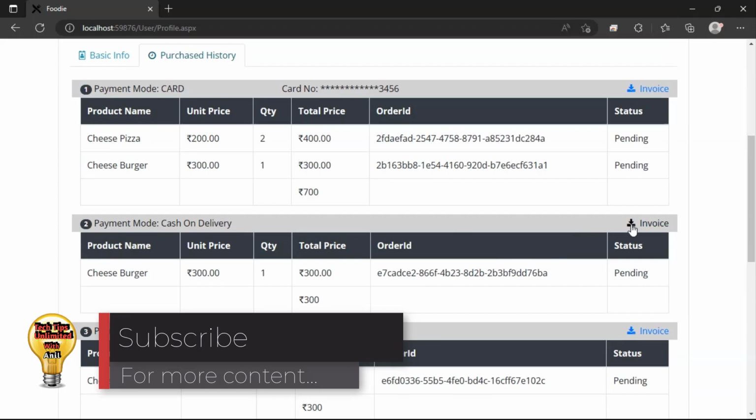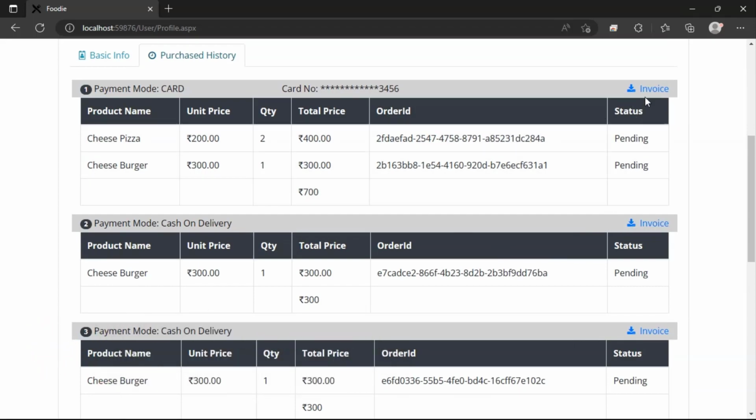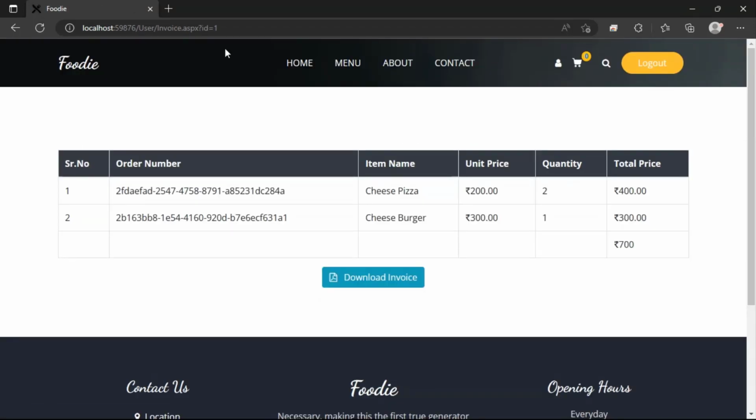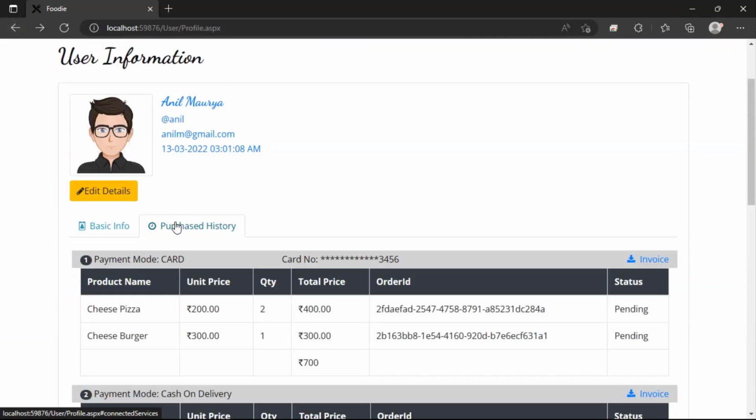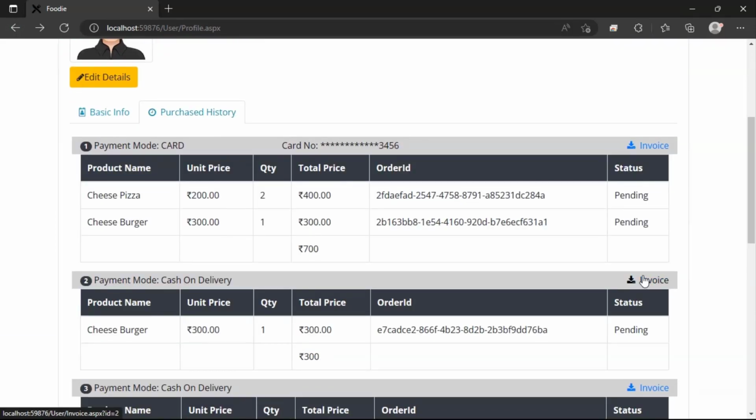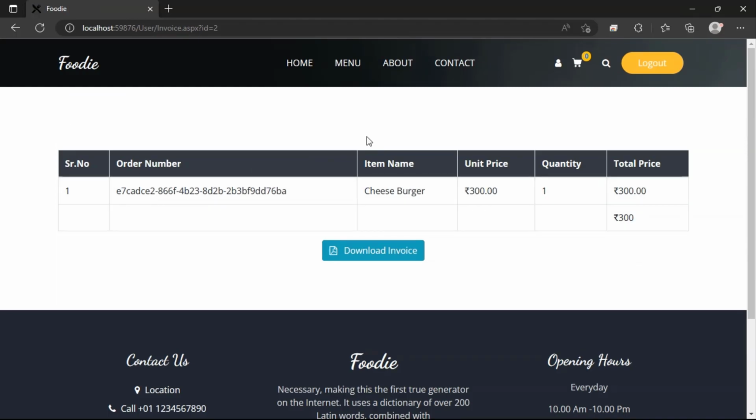Okay, now you can see when I keep the mouse on this button, the anchor tag, at the bottom left side the URL gets generated. If we click on it, it takes us to this page with the details of that invoice. We can download from here. Okay, let's go back. It should work for every invoice.